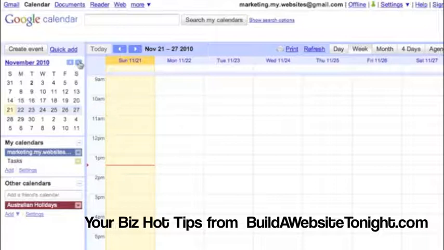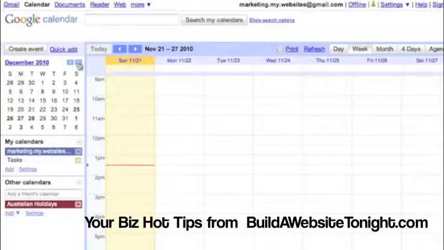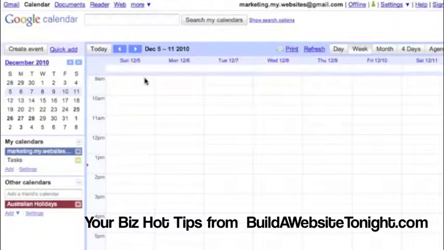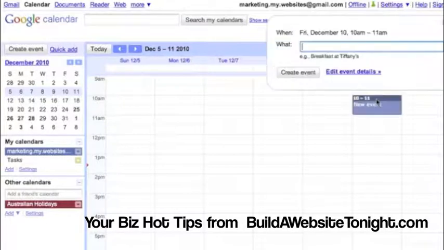So, for example, say I pop over to December by clicking on the right arrow here on the small calendar. If I wanted to contact someone on the 10th of December, I could click on that date, and then it jumps me to the week that shows the 10th of December. As I move across here, I can see December 7, 8, 9, 10. Okay, so at 10 a.m., I might want to contact a client.